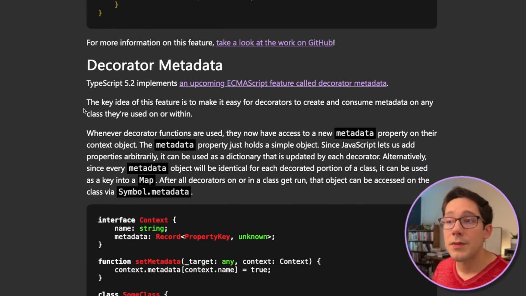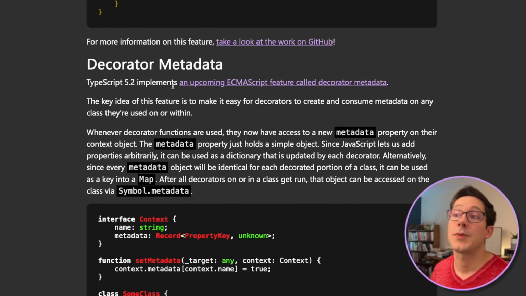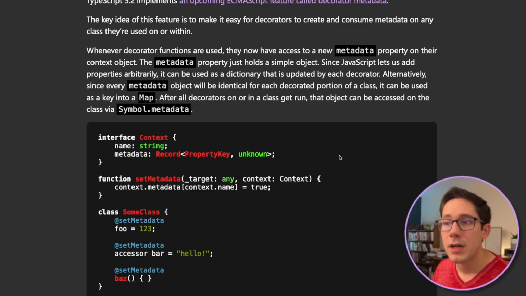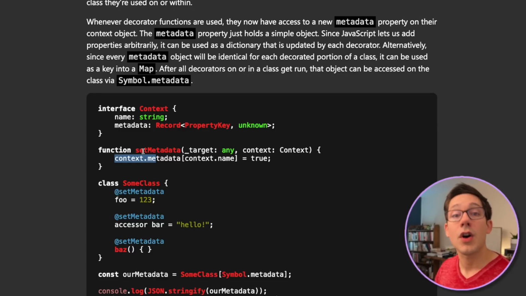The next big feature of TypeScript 5.2 is also an upcoming ECMAScript feature, and this is decorator metadata. This is interesting because when you create a decorator, you have access to this context object. And now we have this new metadata field on that context object, which gives us a place to store data across all usages of this particular decorator.